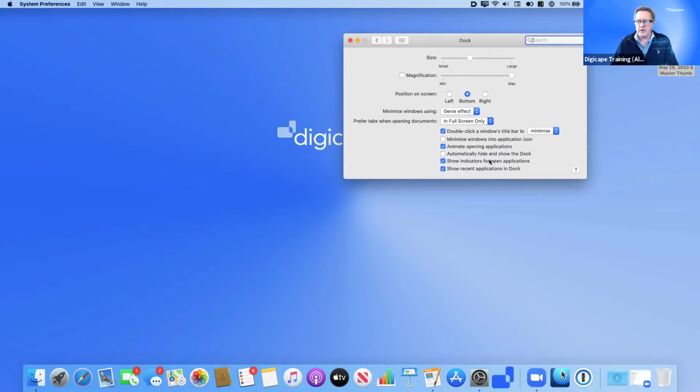Showing indicators for open applications. You see the little black dot at the bottom of some of these applications? This indicates that the applications are actually running. Sometimes people close windows, but they don't quit the application, and they find at the end of the day they've actually got 50 applications running, and they're wondering why they're running out of memory, but they've closed all the windows and they don't think they've got any apps running. This little dot is just an indicator to say this app is running and it's in memory. If I switch it off, you'll see the black dots disappear.